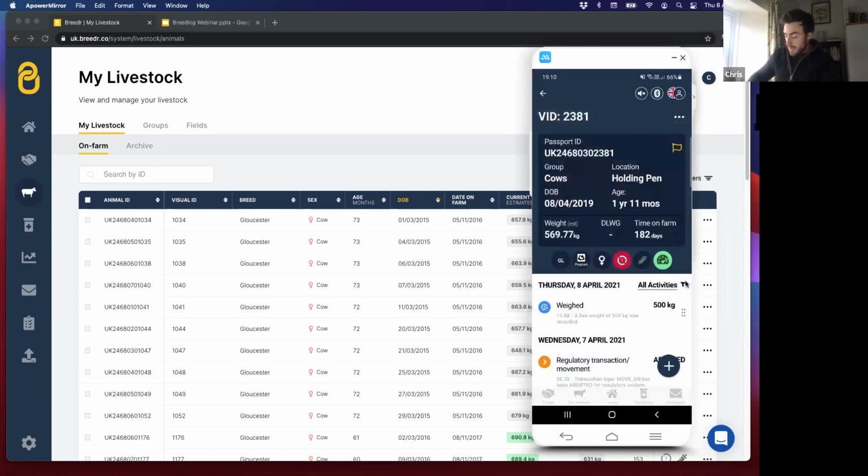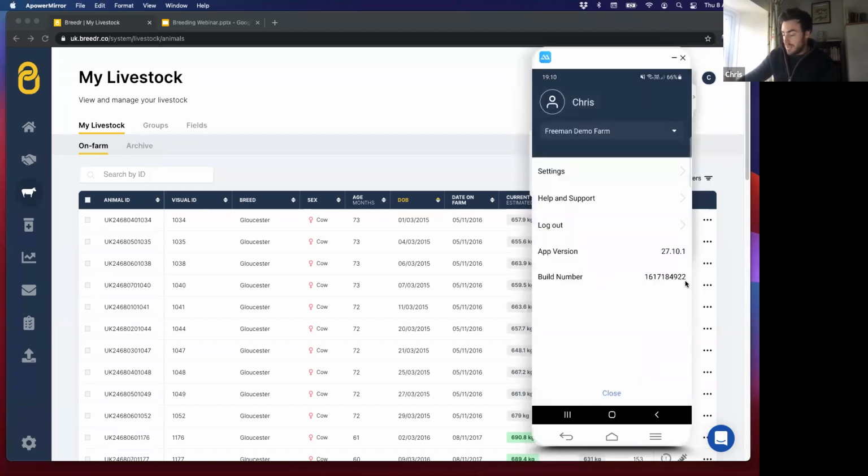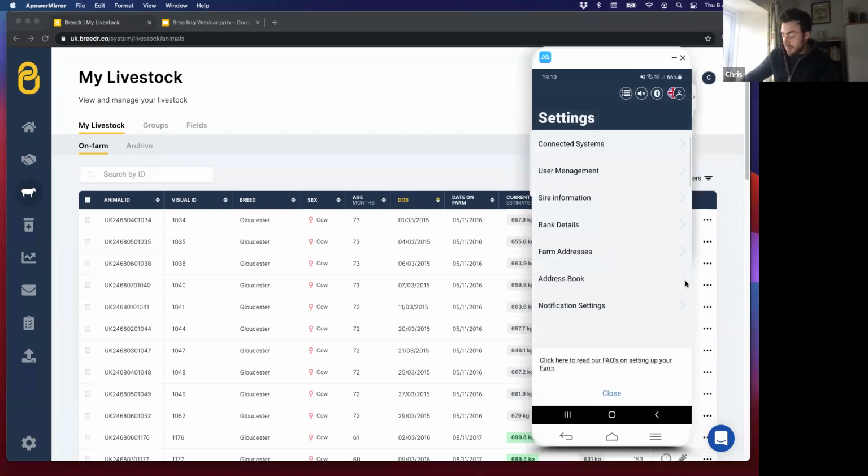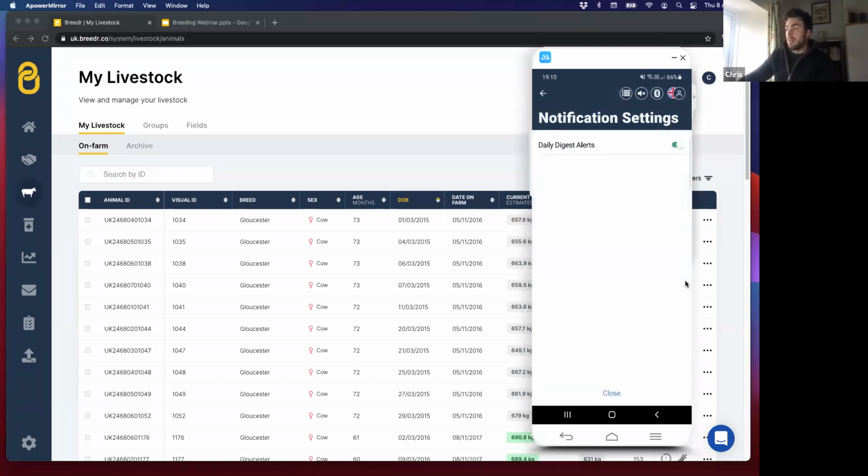And then what I can do from there is if I go into my settings by clicking on the avatar, I can go to my notification settings. I can turn my daily digest alerts on, and that means that I'll get a push notification on the morning of when that alert is due, so that I'm aware.